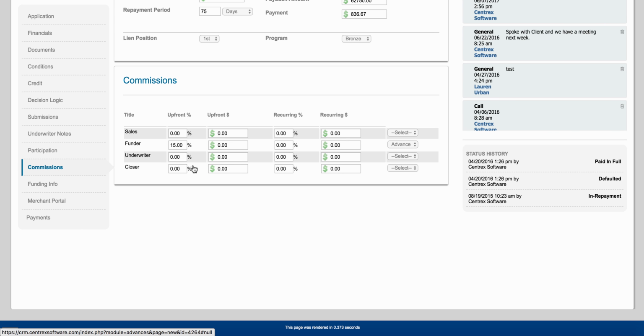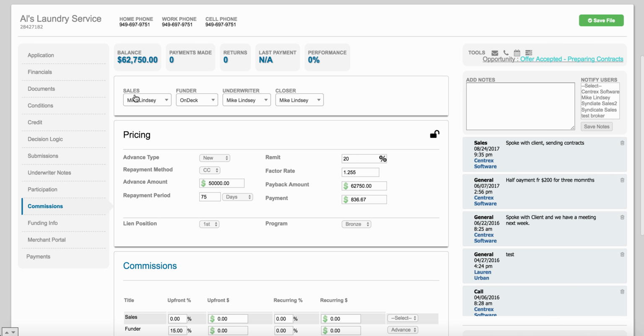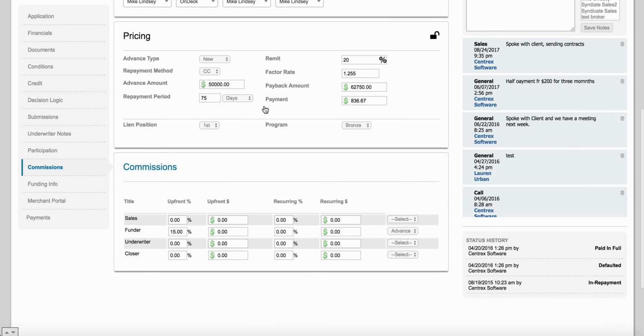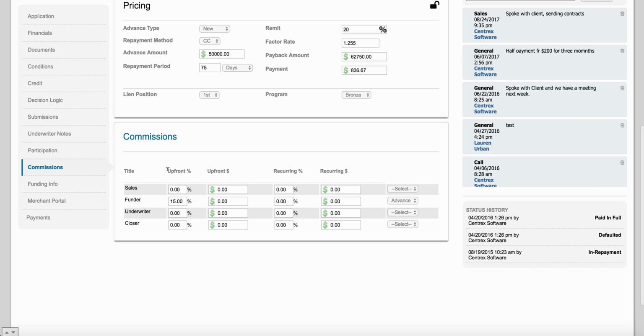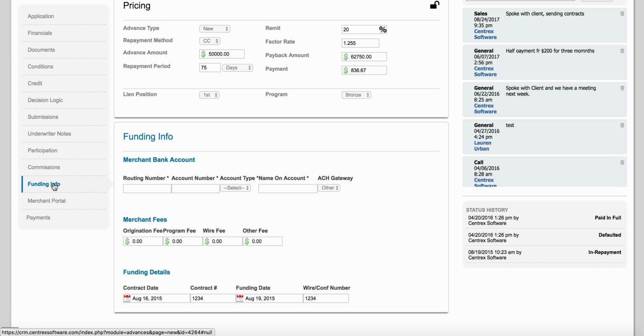Okay, commissions. So up here at the top are advance assignments. You've got sales, funder, underwriter, and closer. Once you've made those assignments, you can see here, you can do commissions, an upfront percentage, an upfront dollar amount, a recurring percentage, and a recurring dollar amount based on the advance amount, the payback amount, or the profit for that particular advance.